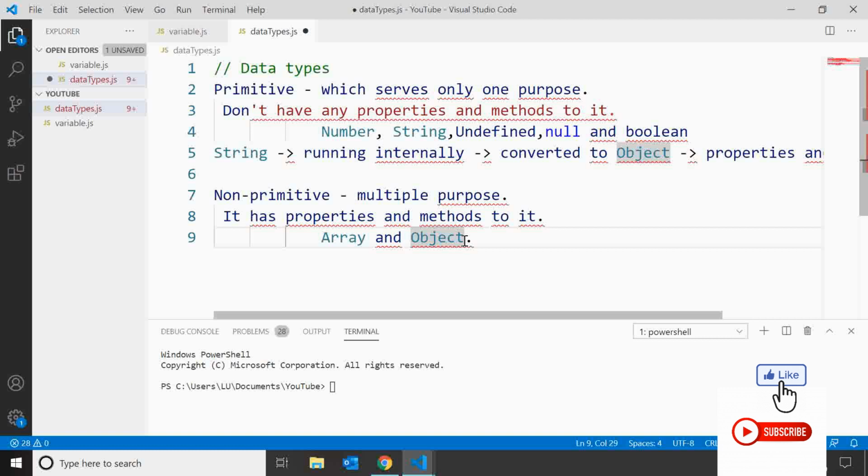So guys, this is a small video I wanted to share with you about data types in JavaScript. And I will meet you in the next video, and we will learn how type conversion is done, and we will also check in depth with the string.